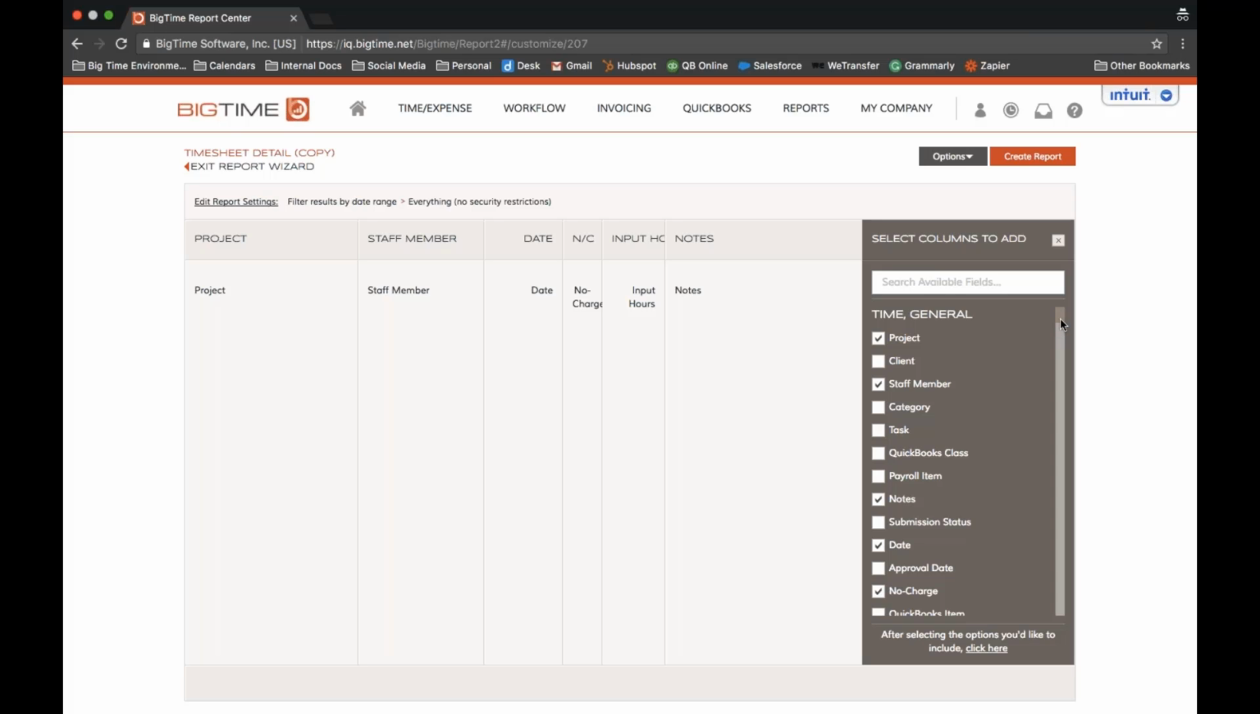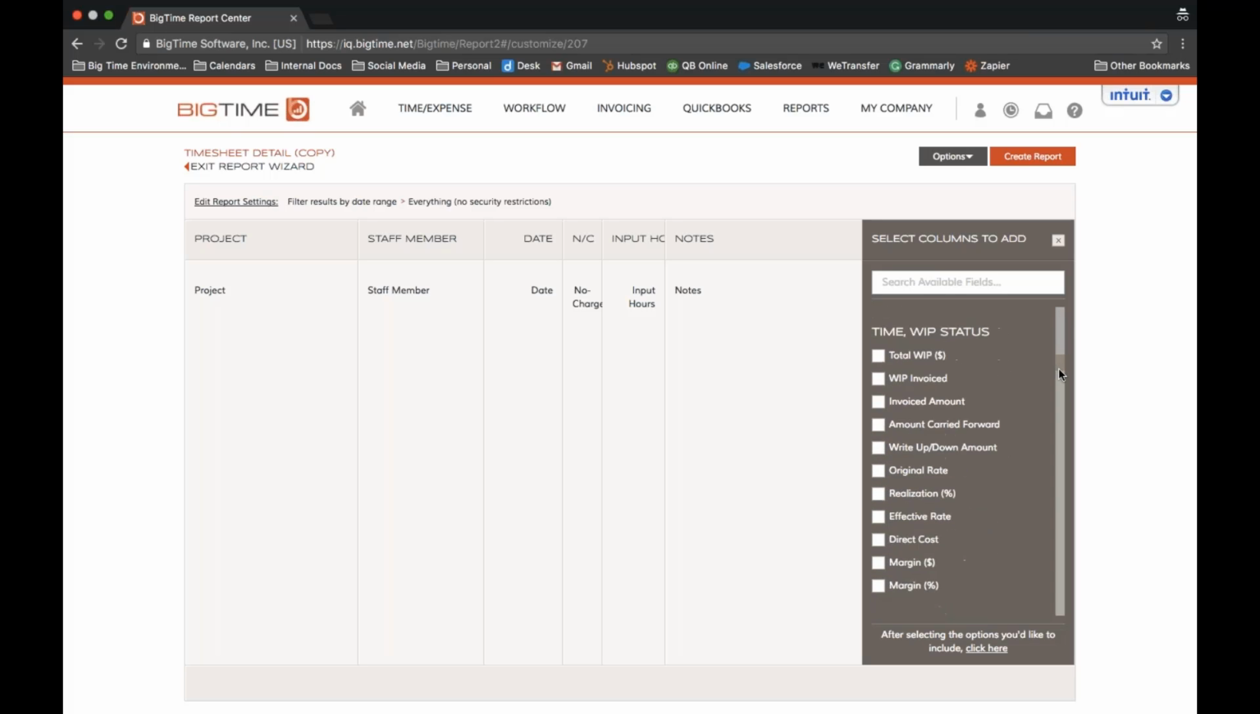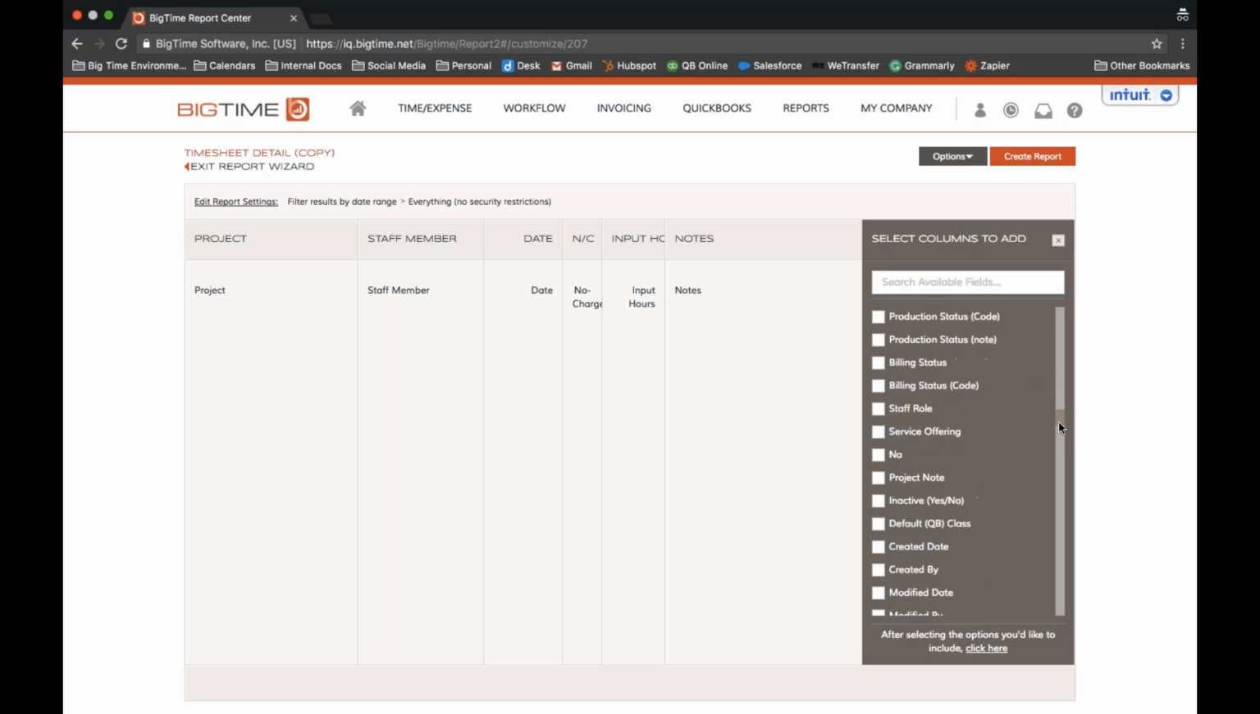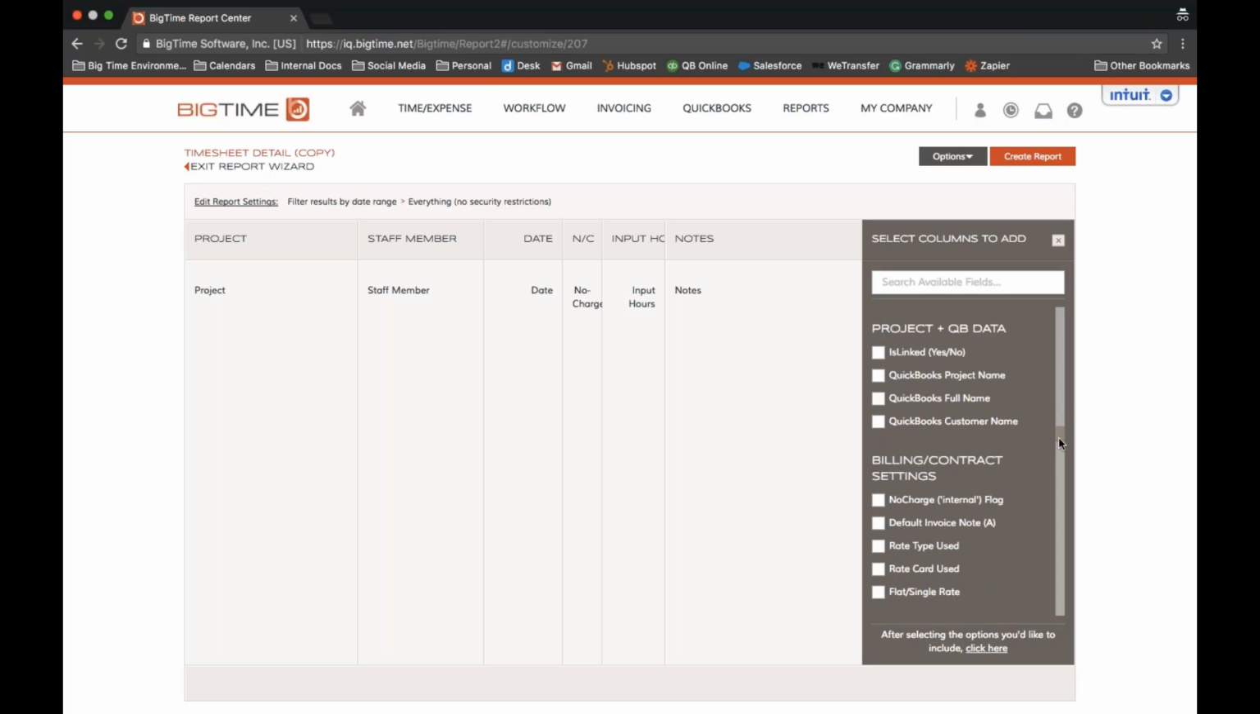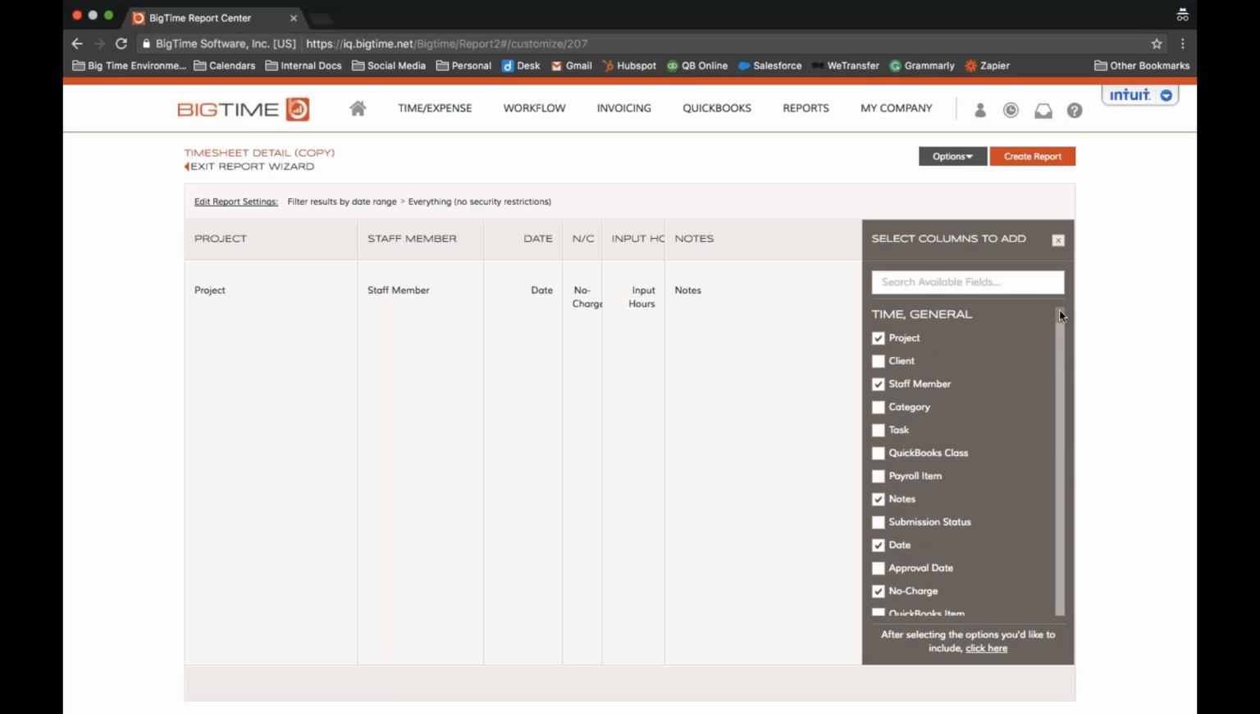So what I like to point out here is that we have almost 200 different options that are available on this pick list to be able to return for a timesheet detail report. Lots and lots of different options, different headers available. But I would like to go ahead and point out my absolute number one favorite part about BigTime's reporting functionality is this search available fields. Now, being real, we all practically live in BigTime, so we're pretty familiar with all of the titles and headers that come through.